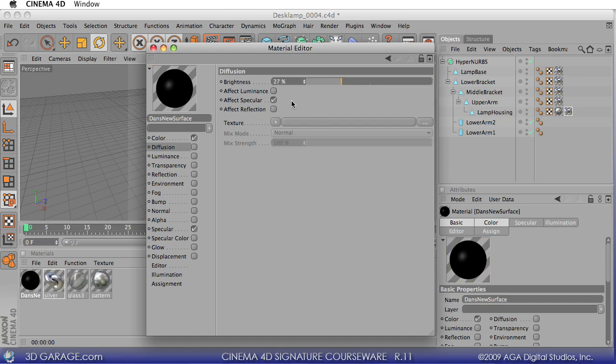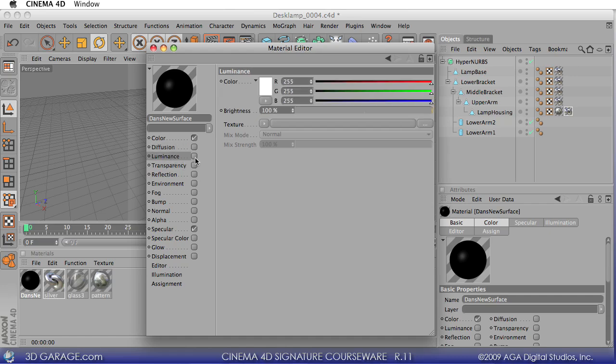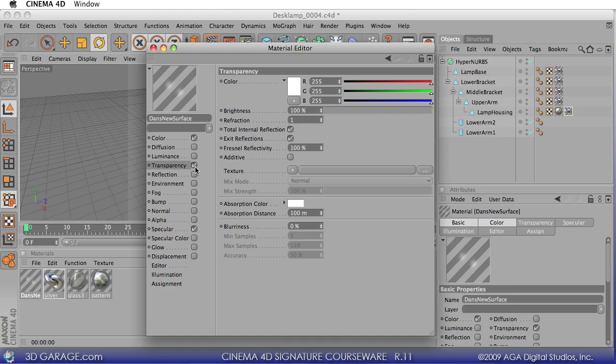The brightness of the diffusion, how much light the surface is taking from the scene. The luminance value, if you want luminosity, put that on. Great for light bulbs, very bright, whiteboards if you're going to use radiosity on there. If the object's going to be transparent, we want that on, and right away you can see a little preview. The color of the transparency.